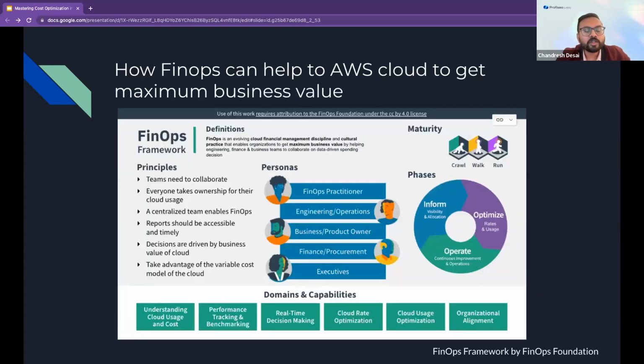So as you already know, the FinOps framework is like a one-stop solution, and I can say it is a masterpiece. It has everything: the principles, the personas you should reach out to, the phases, and the maturity model you can use for FinOps.